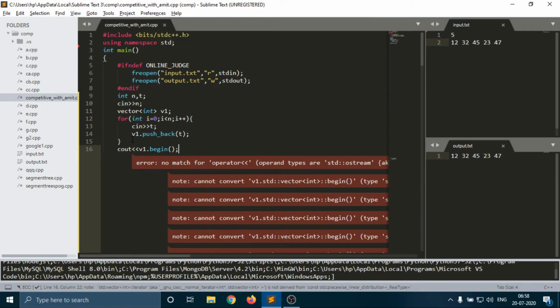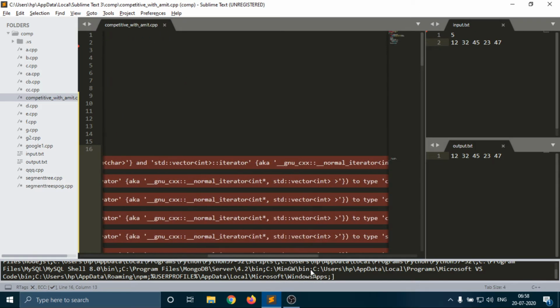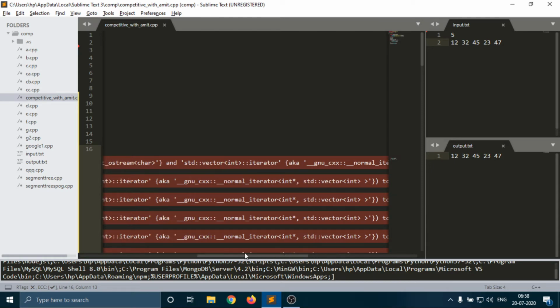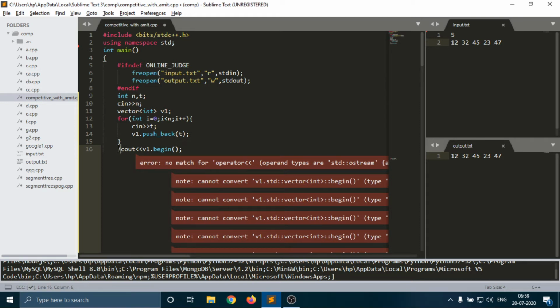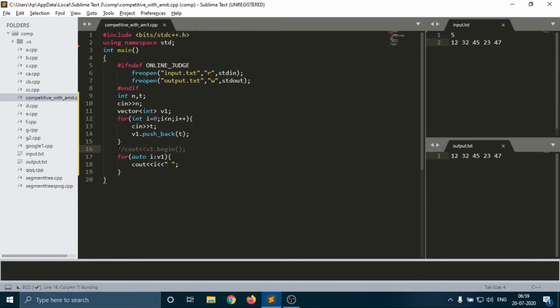Now what should we get? We should get an error. Now why are we getting an error? Because I am trying to print an iterator. That's why we are getting an error. It is defined that this is an iterator, so we will not print it directly, so that we do not get any error.